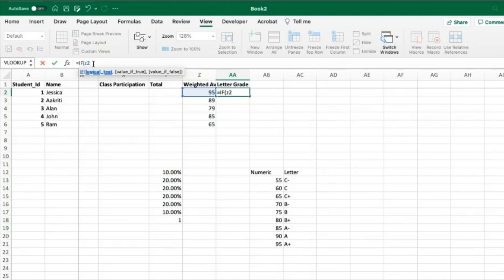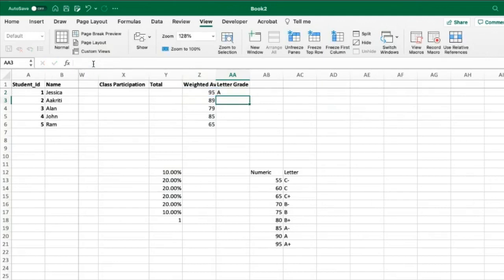is greater than 90, we want to give the student an A. So the value if true is A, and the value if false is B. And then we press enter. So now the student has an A. I'm ignoring A plus for now because Colwell doesn't do A plus, but I'm just giving the student an A. So there we have it.